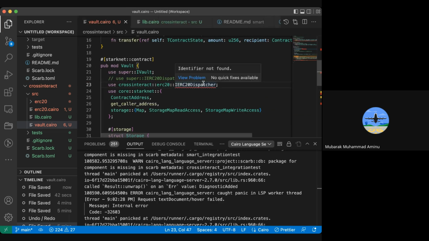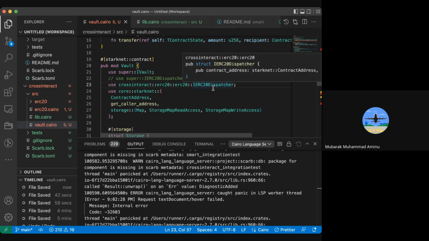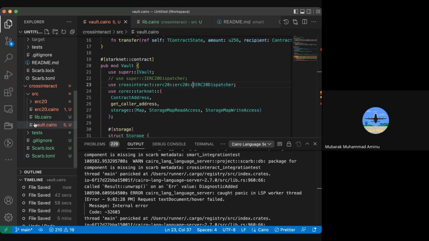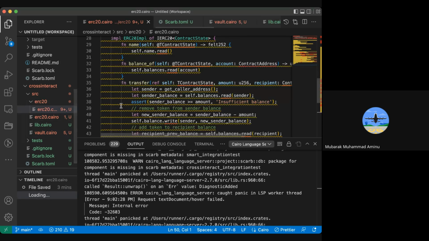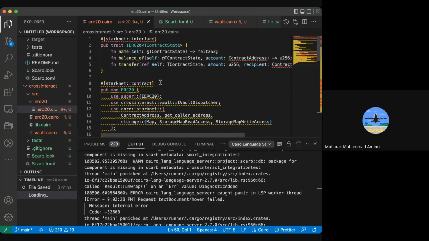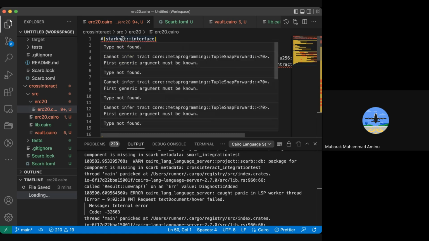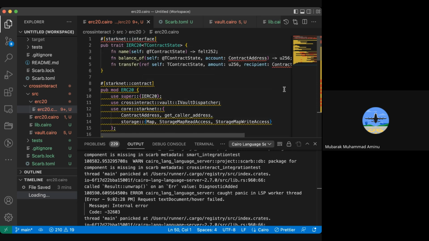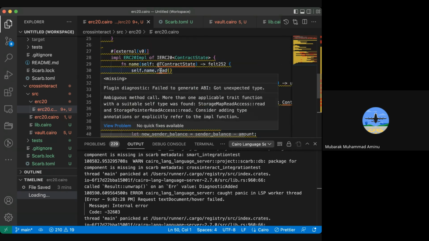I'm wondering, do we need to go back? Yes, we need to. Exactly. So we are going up, from here it's coming here. I'm wondering why we are having a bunch of errors with this.